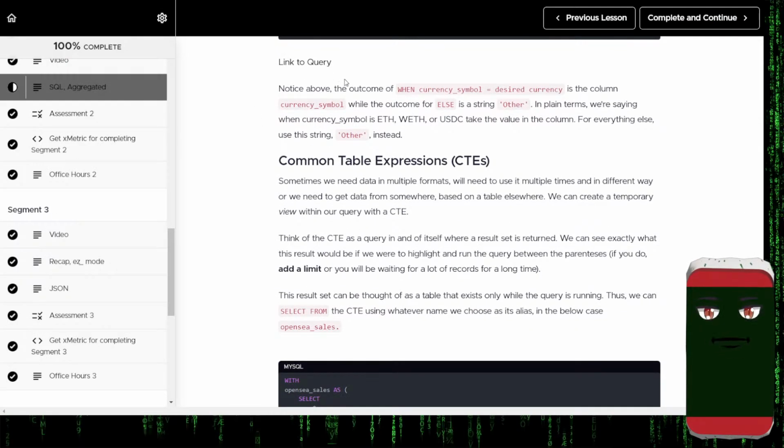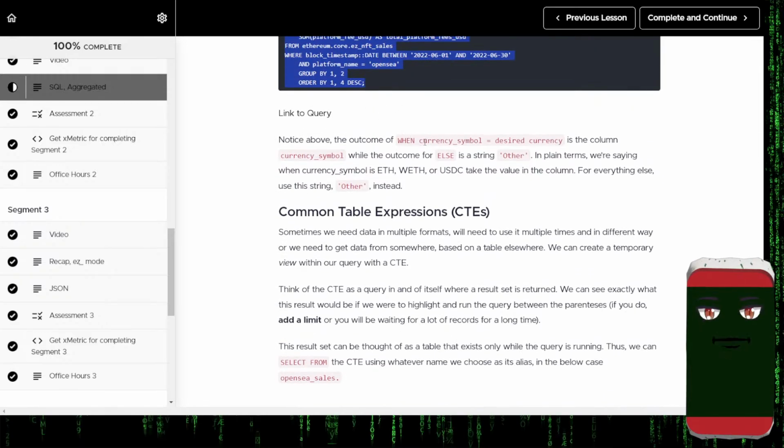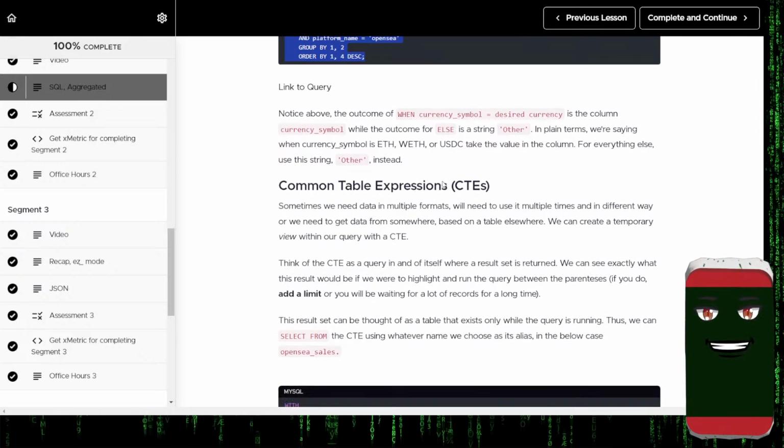Notice above, the outcome of when currency symbol equals desired currency is the column currency symbol, while the outcome for else is a string, other. In plain terms, we're saying when currency symbol is ETH, wrapped ETH, or USDC, take the value of the column. For everything else, use this string other instead.